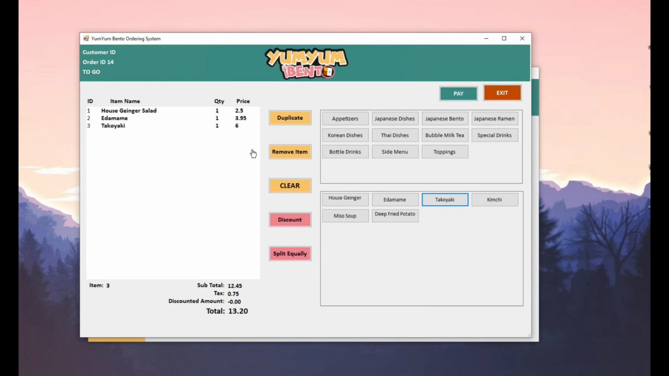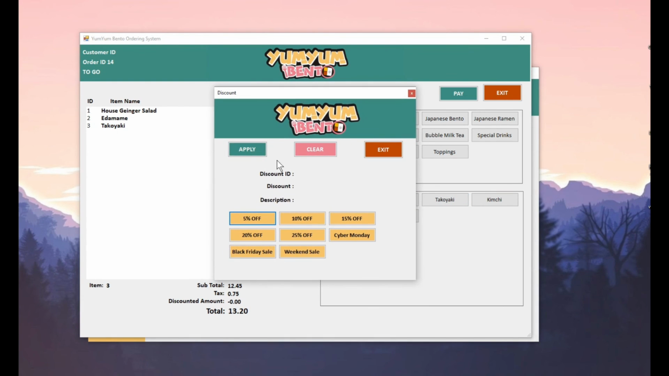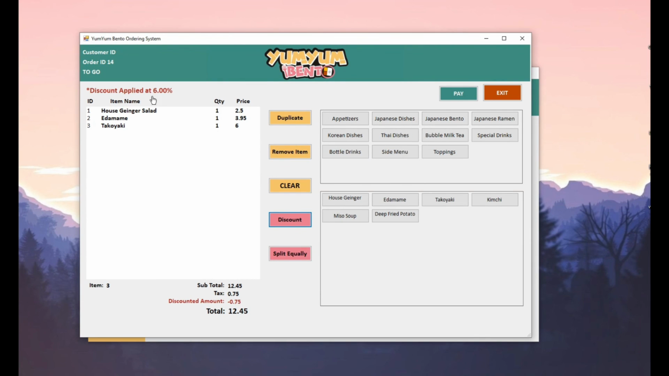And then if we are trying to apply a discount, just click on the discount button, and then let's do this one that we just created, the weekend sale. It's 60% weekend sale, and then click on the apply. The red words will show up in here. Also the discounted amount will turn red. If we click on it one more time, the discount will be cancelled.